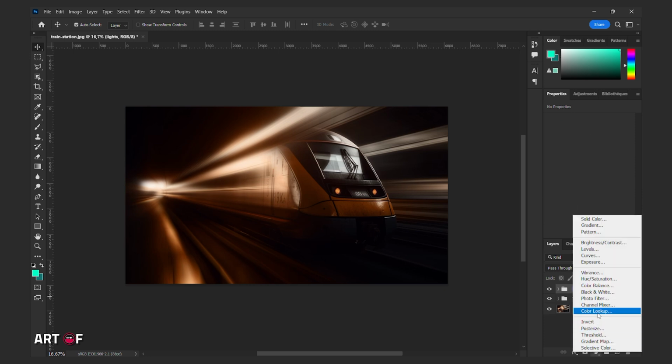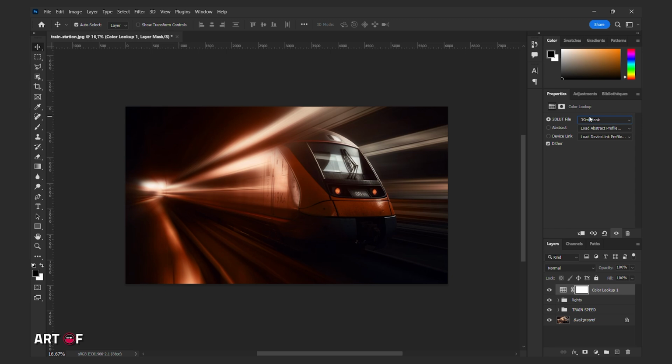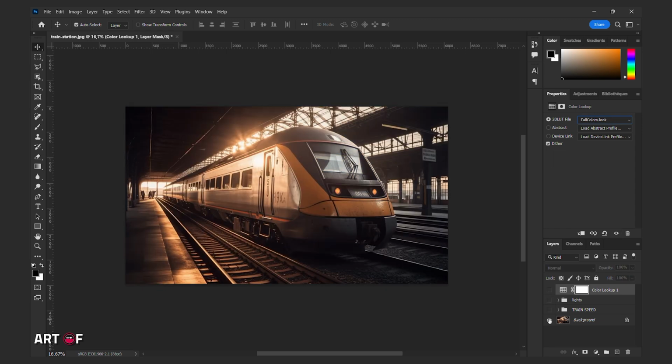Now, let's apply a color lookup adjustment layer. Pick the tint mood you like. I will choose a warm look. The fall color look. Here is the before and after.